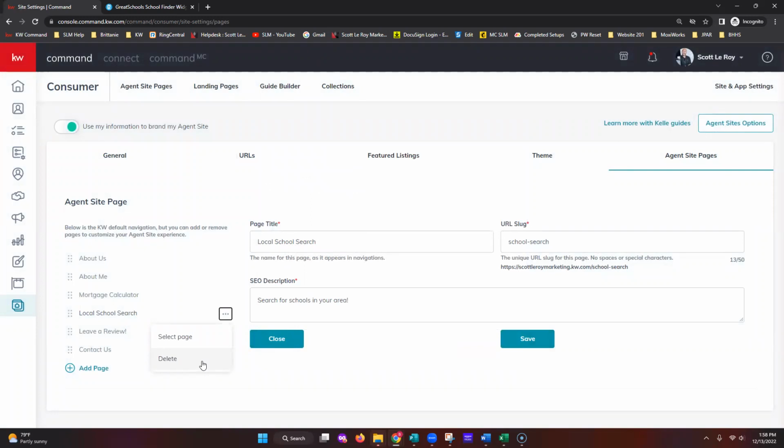So if you have a spelling mistake or maybe just an aesthetic error, maybe something just shows up a little bit funky, you can definitely delete it from your live website while it's under construction. And then once it's ready to be added again, you'll just go through the same process we just did: consumer, site and app settings, agent site pages, and re-add that page.